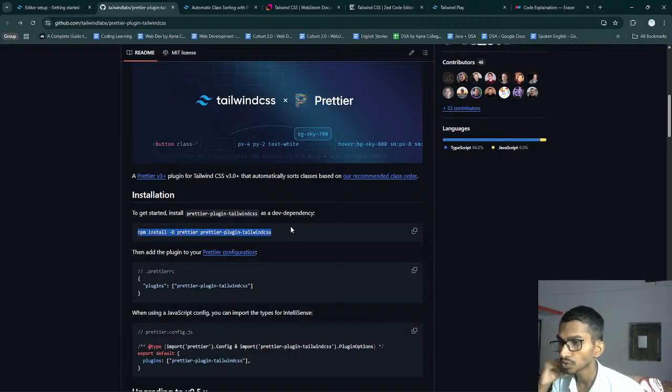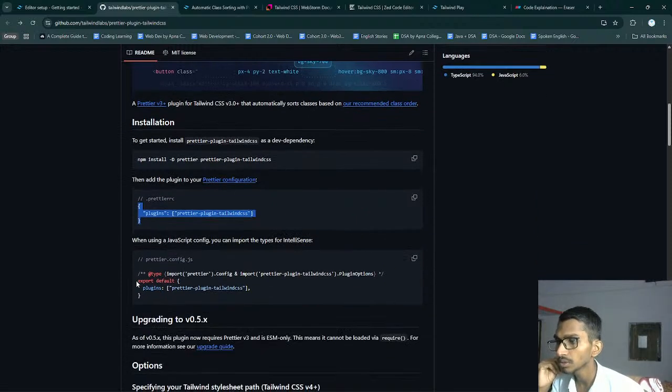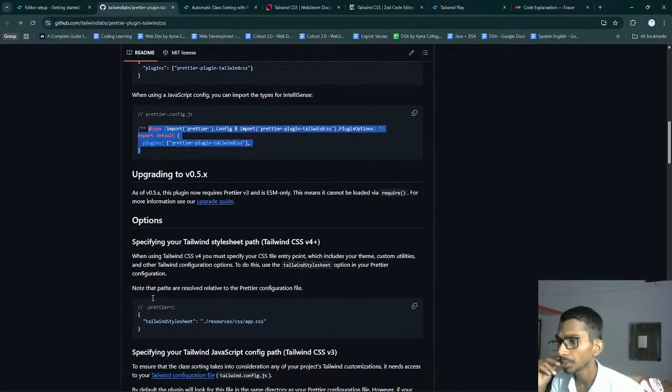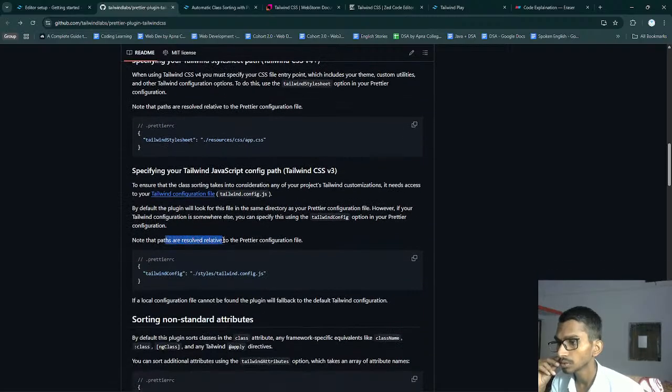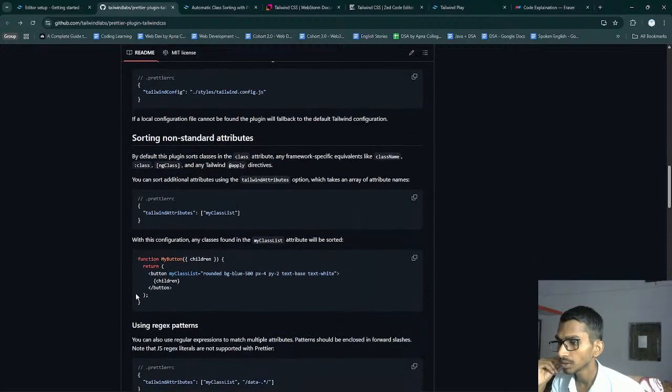First of all, I have to install Prettier and the Prettier plugin for Tailwind CSS. I have to install both of these. Then after that, I have to add this particular code in the Prettier RC. When using a JavaScript config, you can import the types for IntelliSense. Okay, so in prettier.config.js, we can import the types in here. Upgrading options: specify the options, so the options can be specified here. The paths are relative to the Prettier configuration file. Okay, this thing is done.